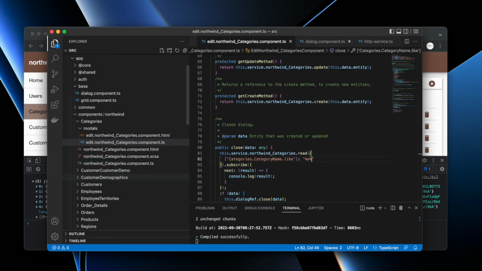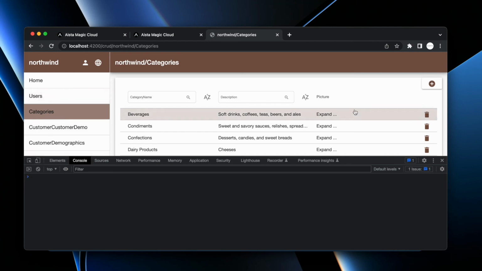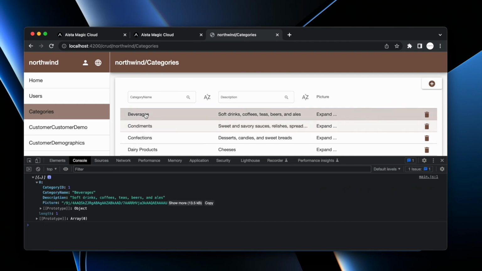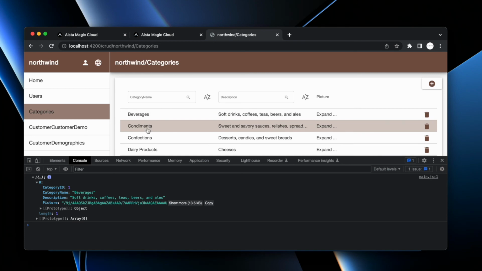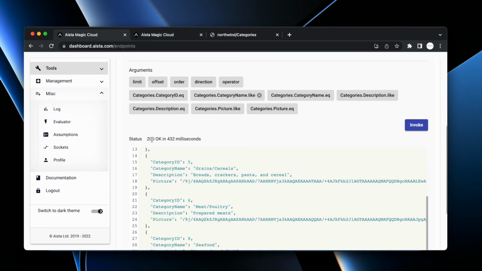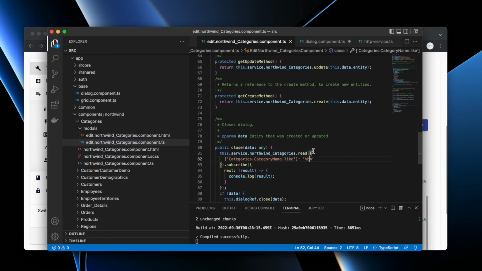If we do the same with a character C, or let's try B, then now when we are opening and closing the modal dialog, it's retrieving only one item, because only one item contained the character B, beverages. You can see beverages, condiments doesn't contain B, confections doesn't contain B, etc. The point being that every single argument here you can actually apply in your code.